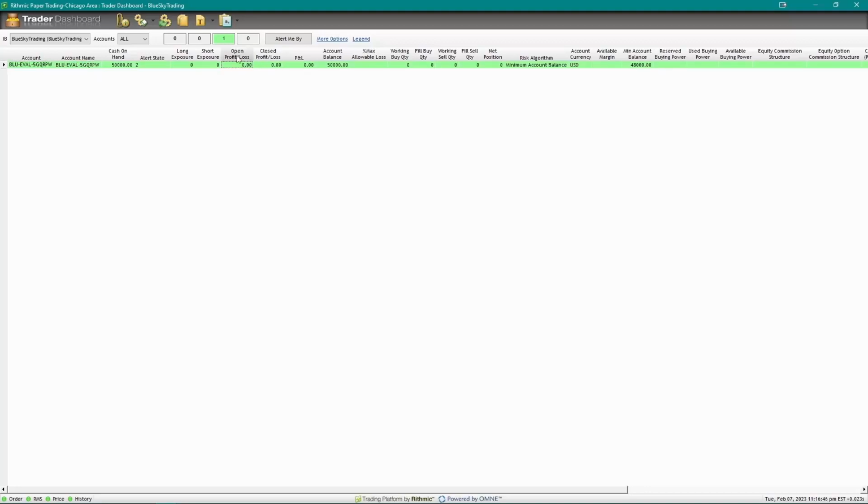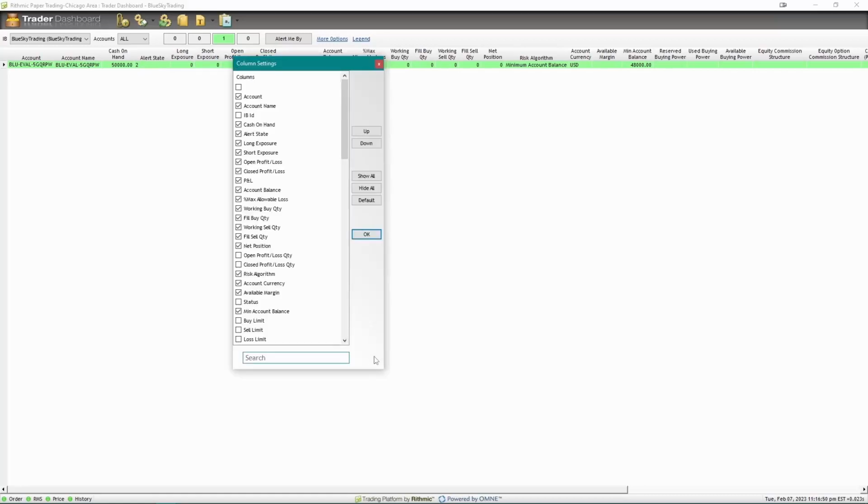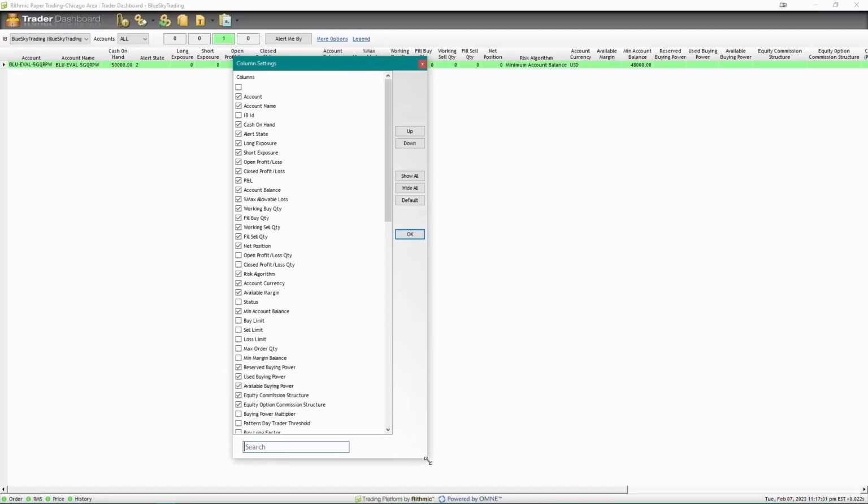Now that that's out of the way, let's go ahead and actually customize what we see here. So if we right click on any of these column headers up here, and click on add or remove columns, you'll get this window here that shows you all of the available columns that you can enable or disable. And there's even a search bar down here just in case you're looking for something specific. You can go ahead and make this bigger if you need to.